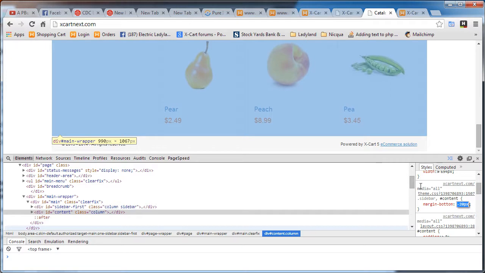Okay, so I hope that helps. Obviously, we just take this style and paste it in our custom CSS. I want to keep this video short and sweet.